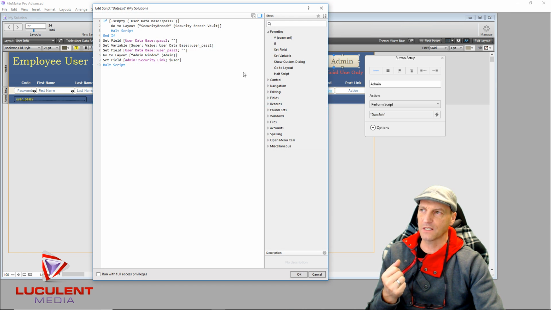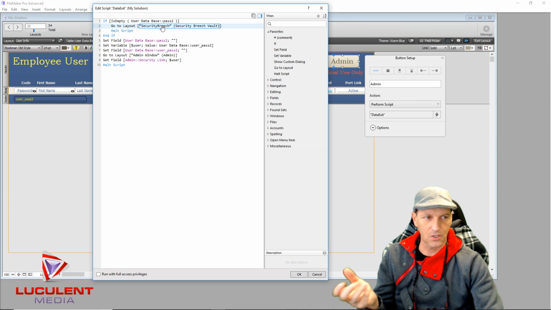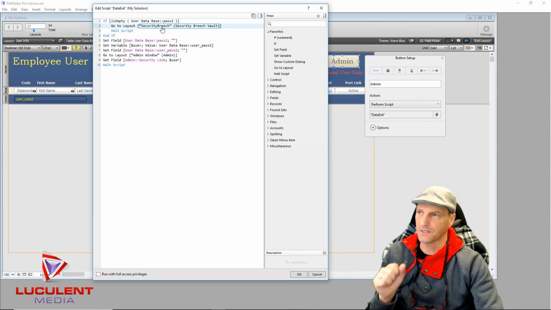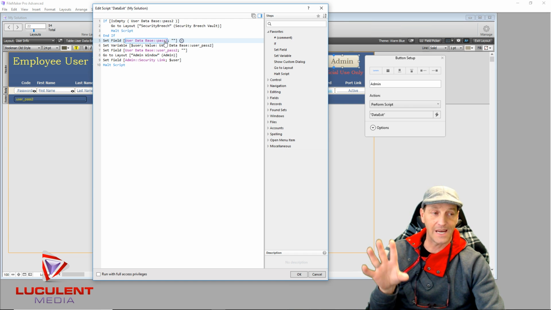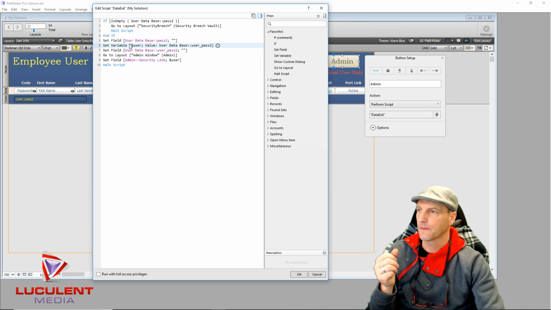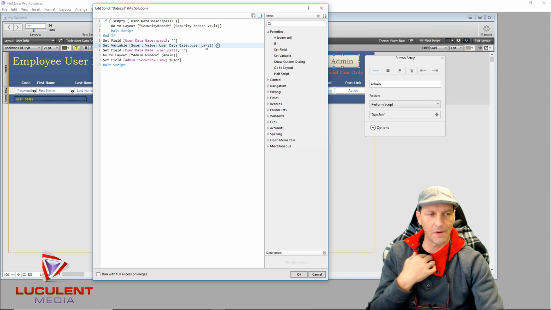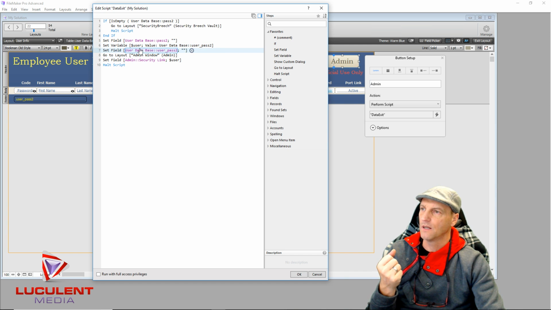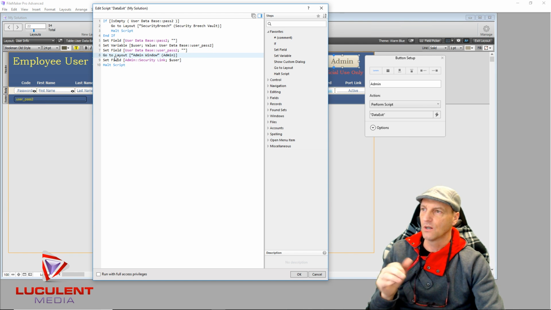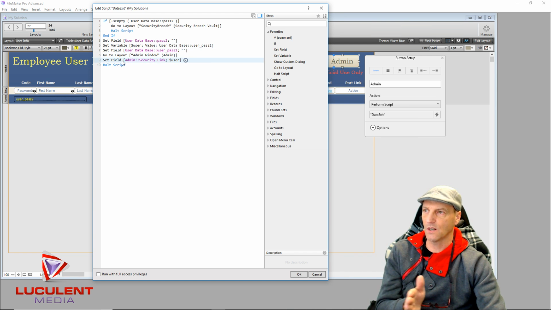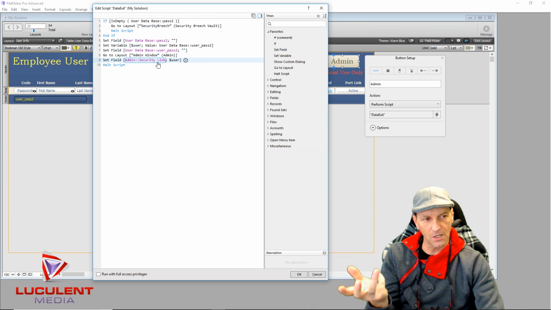So this script basically says, if the data pass is empty, take me to the security breach. It says, oh, you guys messed up. But if not, then it's going to set the data pass to blank, and it's going to set a variable, my name, and then set my name to blank. It's going to blank it out, take me back to the admin window, and then populate that window.